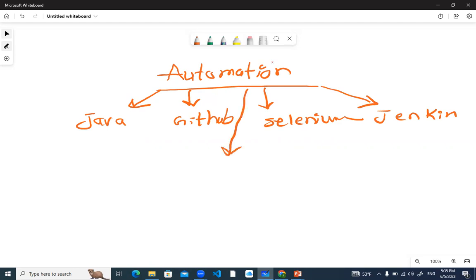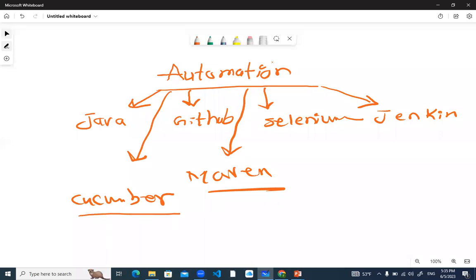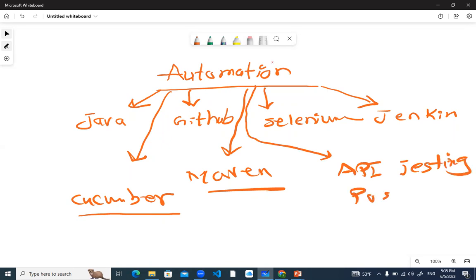Next, we need to cover Maven, and we need to cover as well Cucumber. They are both frameworks or full structure that we are using with Selenium itself. Also, we will cover API testing with Postman software. That is the industry leading API testing tool that we're going to cover.